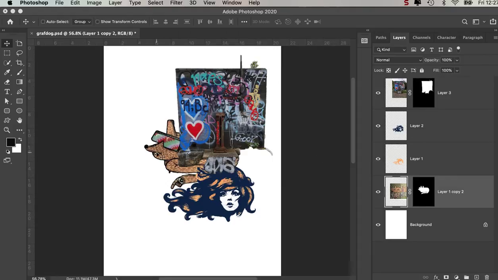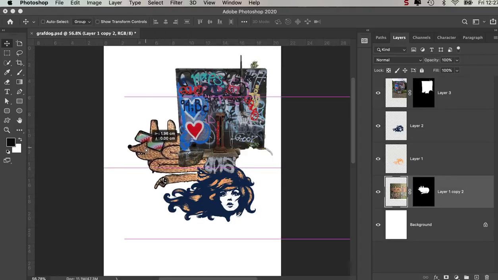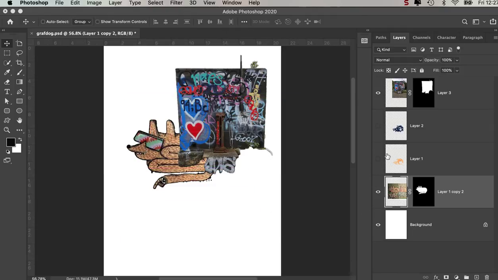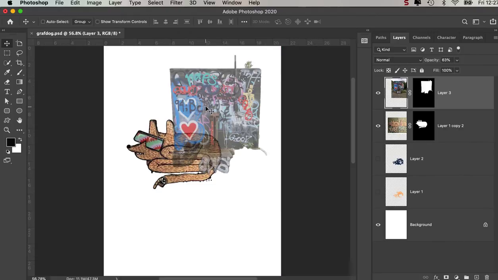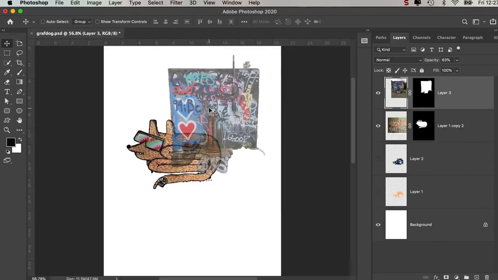So click on the dog, and I'll just move it over a little. I'm going to switch off the eye beside these two and move this layer up, so it's these two that I'm focusing on right above each other. Now if I click on the painted wall, I can change the opacity down, and then I can move it over. I'll use the arrow keys.